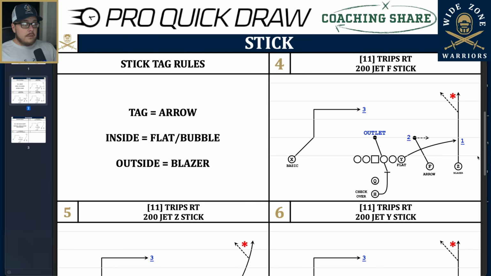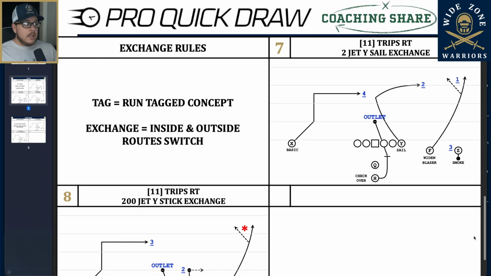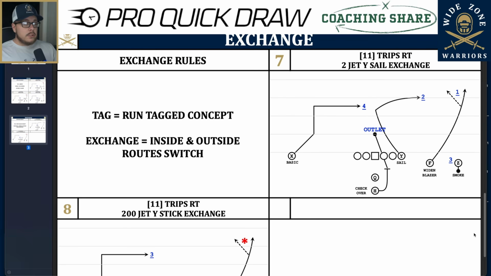Looking for the flat route to the arrow route, and then we can hit the whole shot against cover 2 if we can wreck. Then with one tag, exchange, we can switch who's inside, who's outside, while still tagging the receiver we want to run the primary. So that's how we multiply our passing game without multiplying our concepts. We teach tagging one receiver, we have relational rules, and then we can use tags like exchange if we want to add a twist to the concept without creating a new concept.